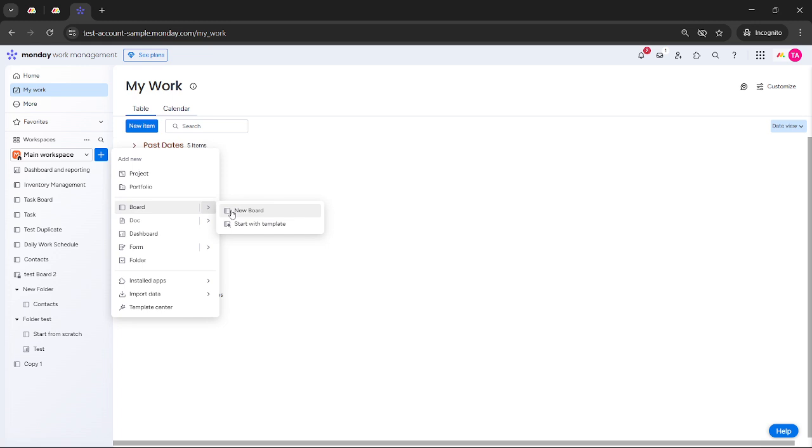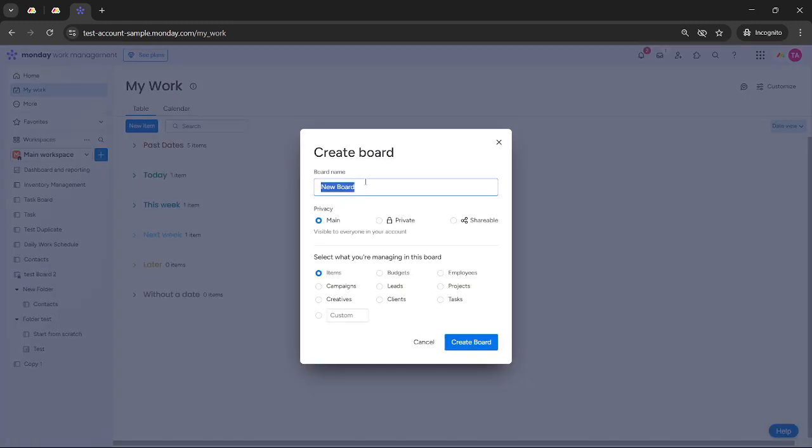Now comes the time to populate your board. Start by selecting the employees whose schedules you wish to manage. This is an essential step as it ensures everyone is accounted for in your schedule. Then create the board by simply clicking the Create Board button. Your board is now ready to be customized with columns that suit your scheduling needs.